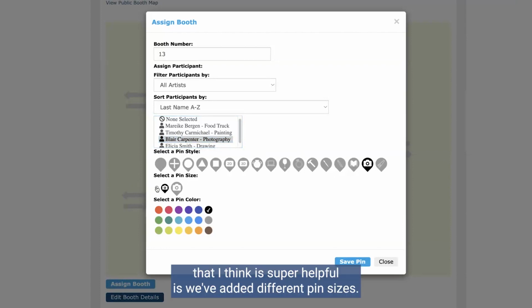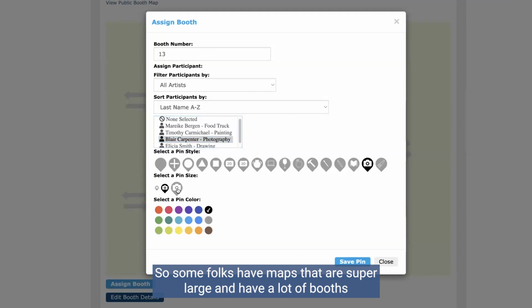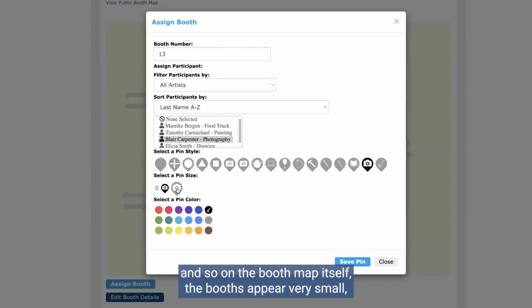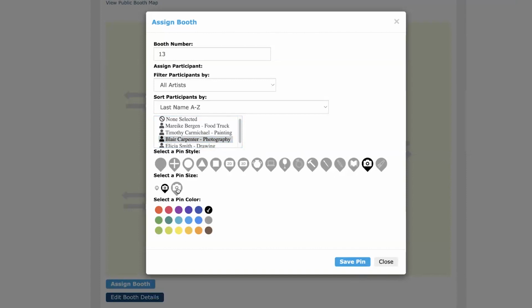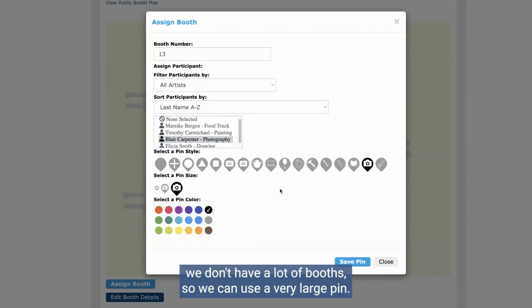The other thing we did that I think is super helpful is we've added different pin sizes. Some folks have maps that are super large and have a lot of booths, so on the booth map itself, the booths appear very small, in which case you would need a small pin to assign to that booth. In this case, we don't have a lot of booths, so we can use a very large pin. But just know that you can change that now.